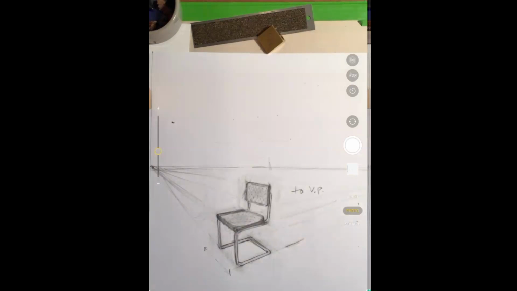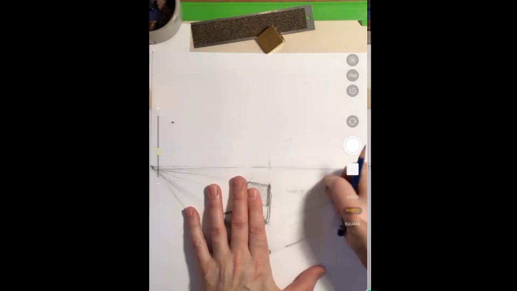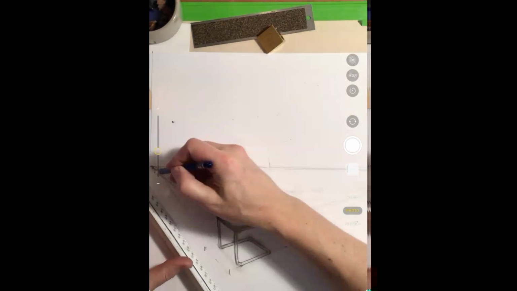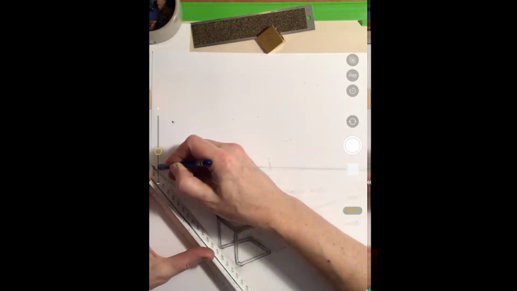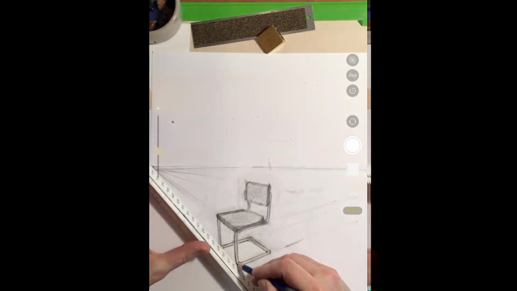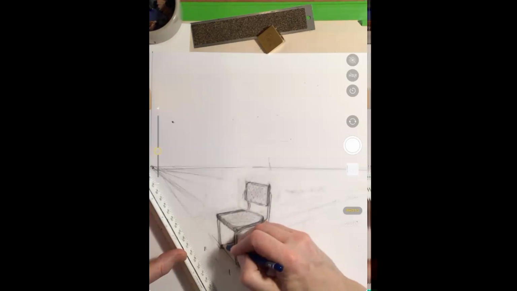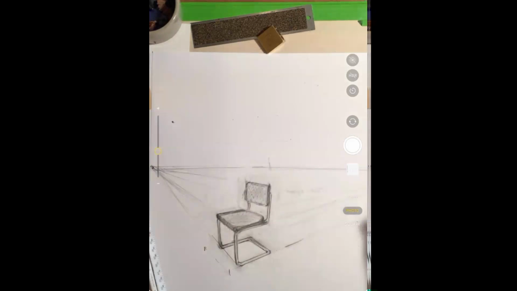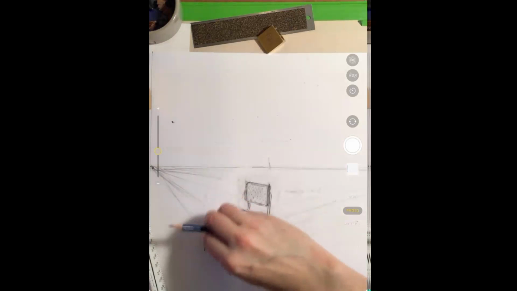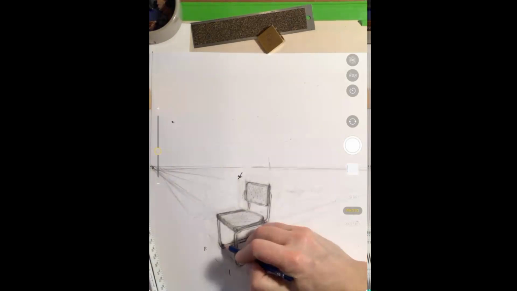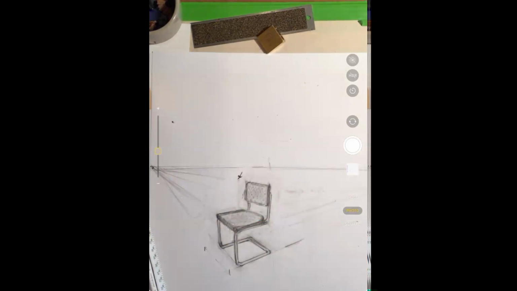Okay. There. Sometimes, yeah, I gotta get that a little bit. Cut that off a little bit. I think I brought that down too far. But you know, this is good enough. In perspective drawings, there's such a thing as close enough.